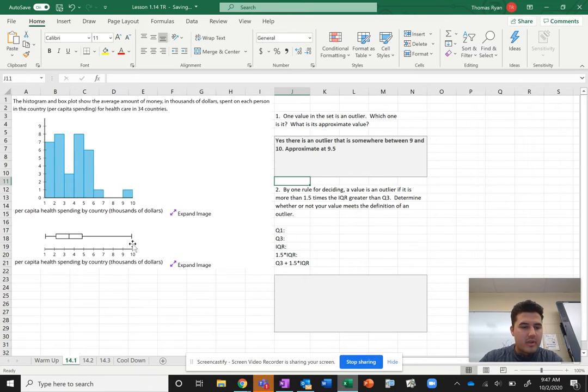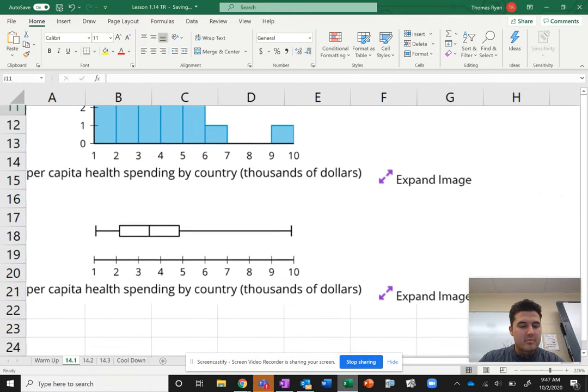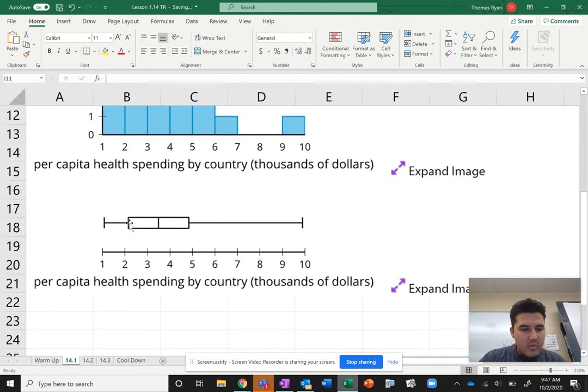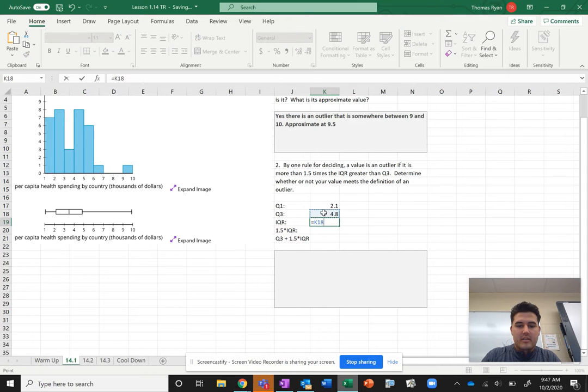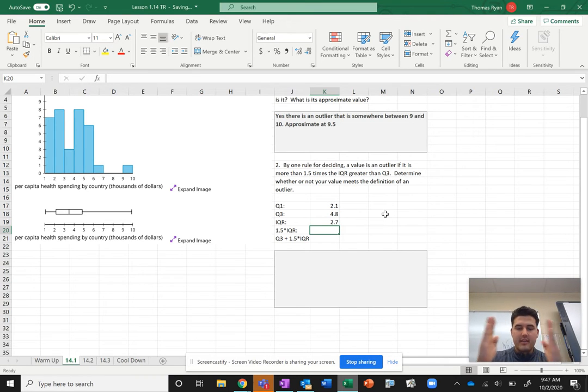If we need Q1 and Q3, we're going to look at our box plot. If we zoom in on our box plot, we can see Q1, which is the left side of the box, falls at, I don't know, maybe like 2.1. And Q3, which is the right side of the box, falls at maybe 4.8. So let's call our Q1 2.1. Let's call our Q3 4.8. Now, remember that IQR is Q3 minus Q1. So anytime we want to do a formula, we're going to do equals, select our Q3 cell minus Q1, hit enter. So the length of that box, our IQR, is about 2.7.